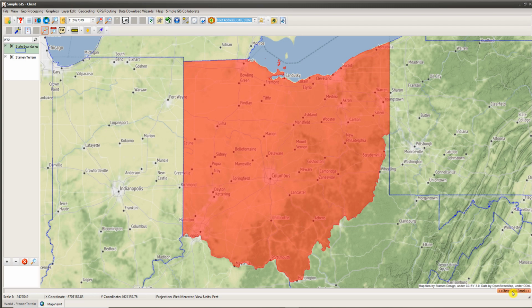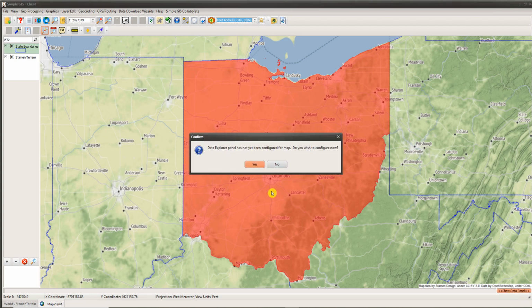And if you click on this button, again, much like the quick search, if it hasn't been set up or configured yet for this particular project, because each of these are configured on a map document by map document basis, since you can have multiple map documents within a single project. But anyhow, it's telling me that it has not yet been configured, and do you wish to configure now? And I'm going to select yes.